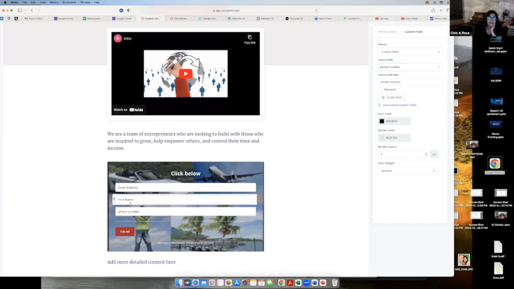Okay, now I don't like the order. See how it says email address, first name, phone number. So all you have to do is just touch that right there and then drag it. So all I'm doing is dragging it right there. So I have first name now, email address, and phone number.